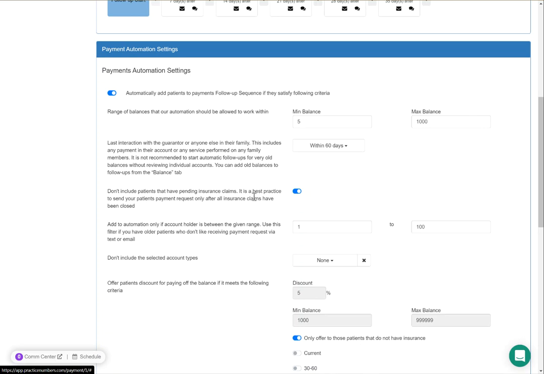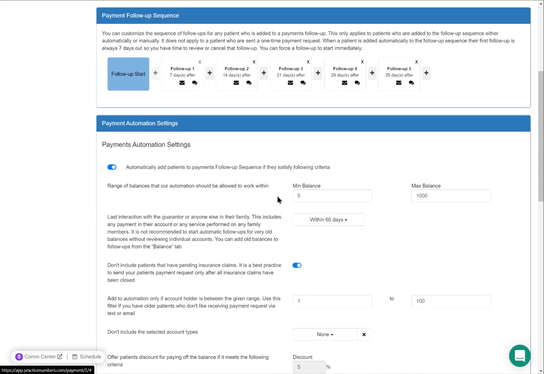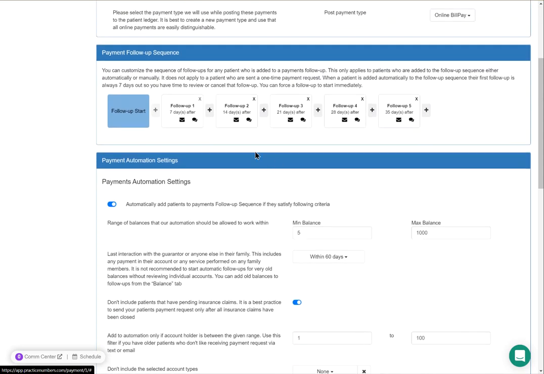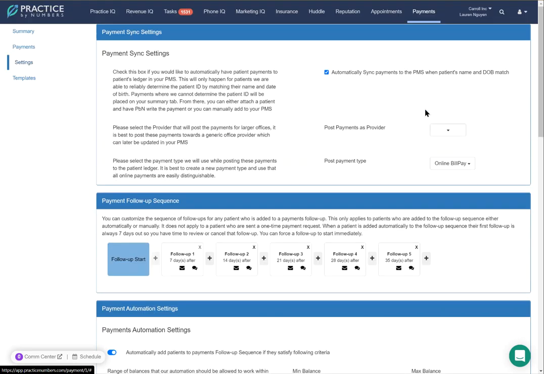The next thing that's very important is don't send automation, meaning automated reminders for paying, if their claims are still outstanding. So I would leave this one as is. The other thing that you can modify here is the rate at which we are going to follow up with these patients. By default, it's 7, 14, 21, 28, and 35 days. But you can come in, you can delete this, you can modify it, and you can change the order, or the frequency and the number of times you're going to follow up with these patients.